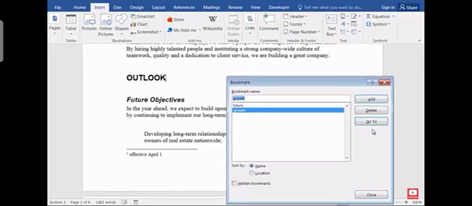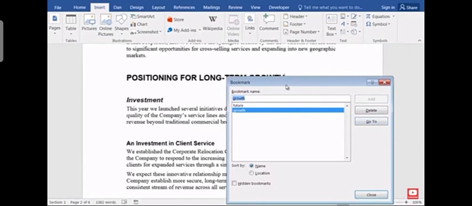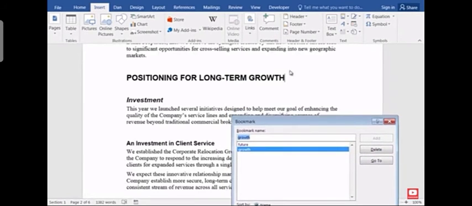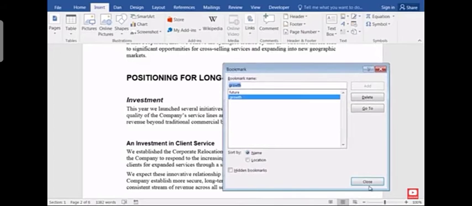There's another one called Growth. I click on that. I say Go To. Takes me to up here, the part about positioning for long-term growth. But I would like to make our own. I'd like to make a bookmark of our own. So I'm going to close the bookmarks window here.